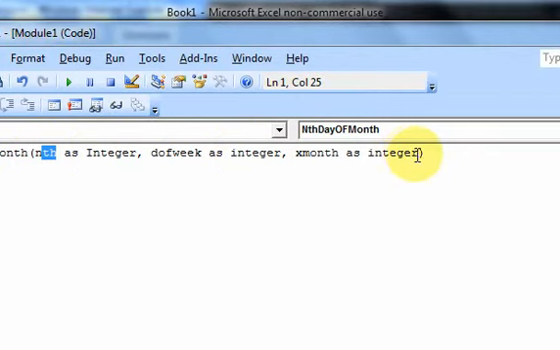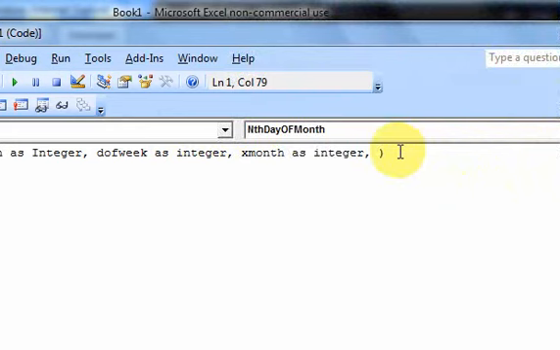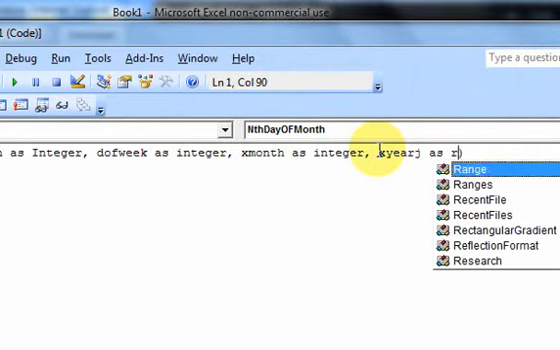And now for the last one, remember I selected a cell over here. I selected that A1. So I'm going to pass in a range here. So this is going to be x year as Range.